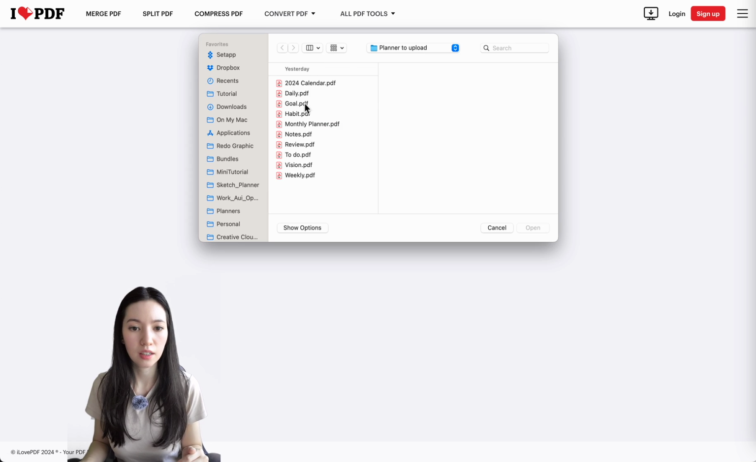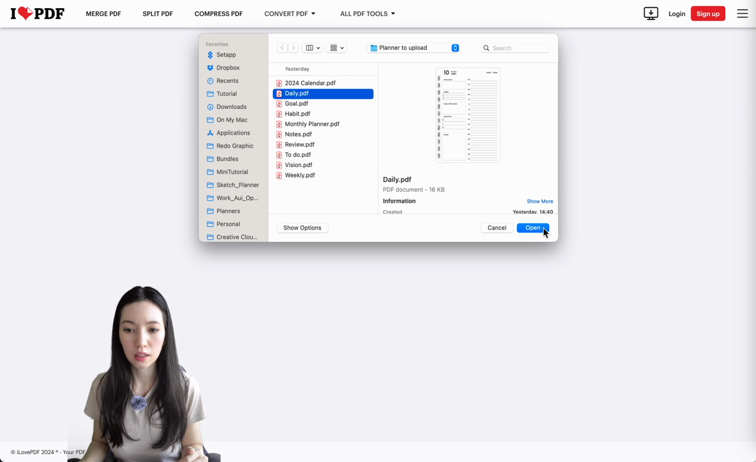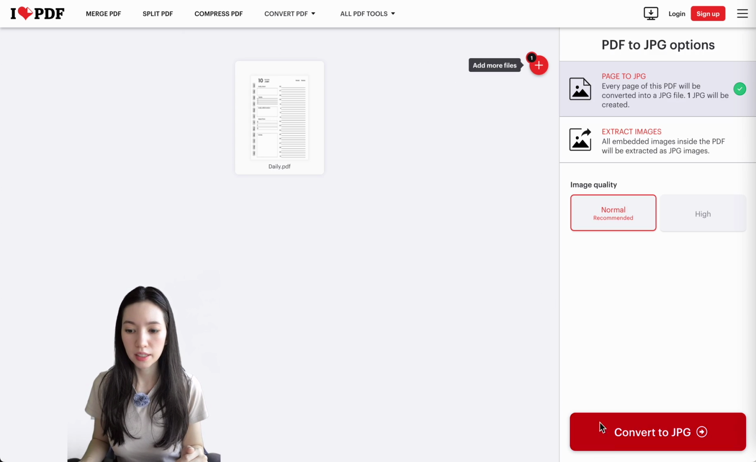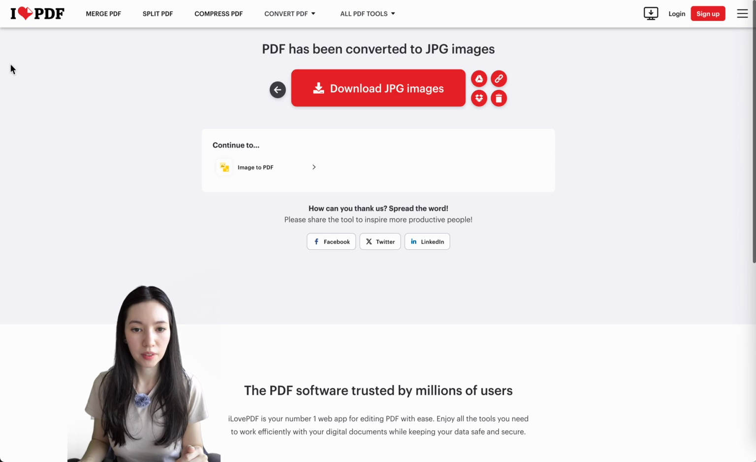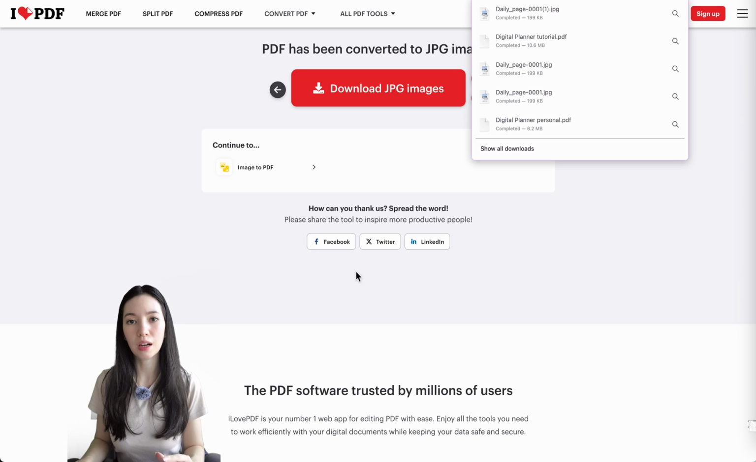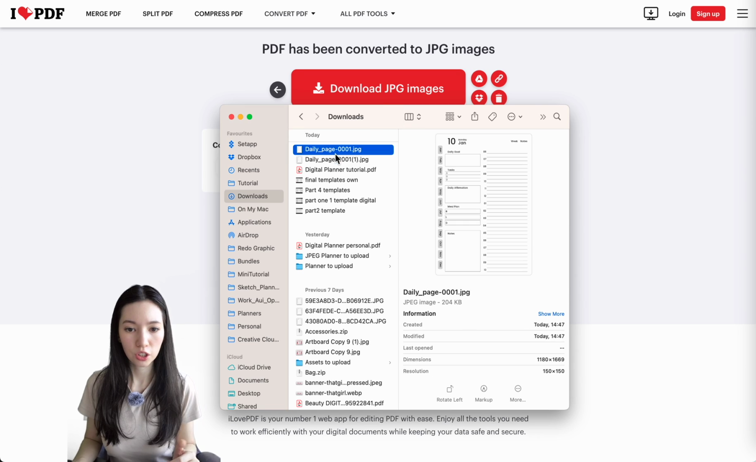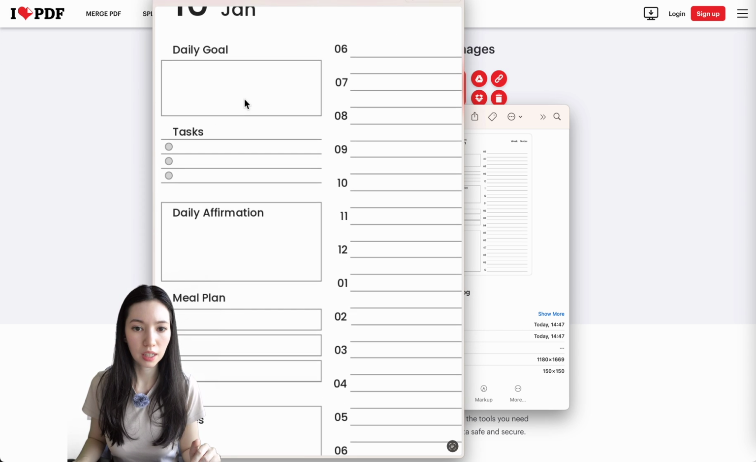You can click here, select your PDF file, click on open, and then click here on convert JPEG, and then you can click to download the JPEG image, and then it will download you the JPEG format of your PDF file. So here I can show you, this is how the JPEG will look like.